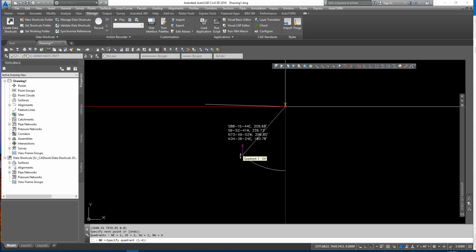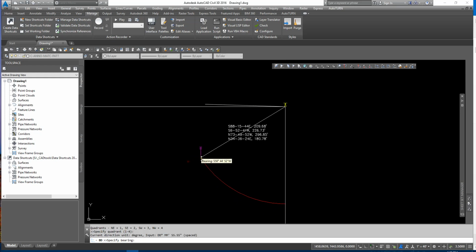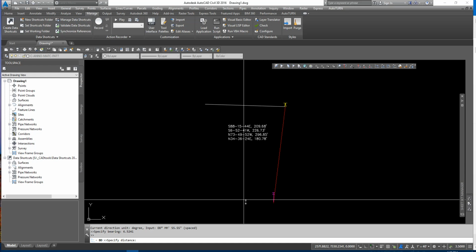The next course is a southwest, so anywhere in here, it does not matter where we select. Now we key in 6.5241 and a distance of 226.73.